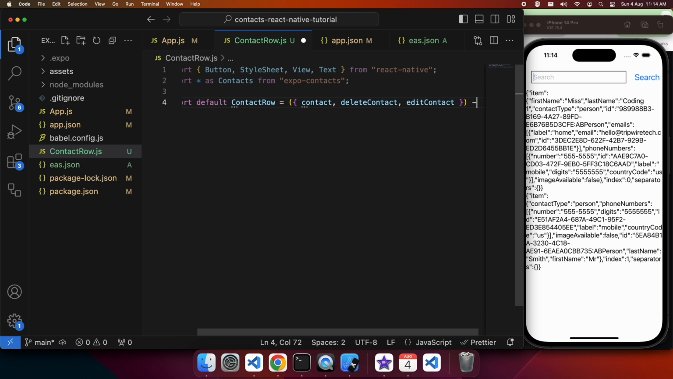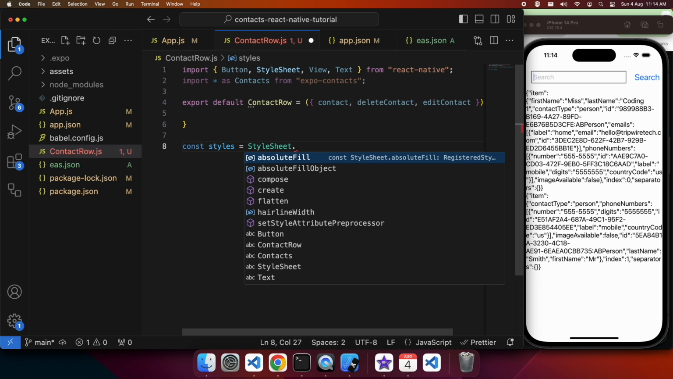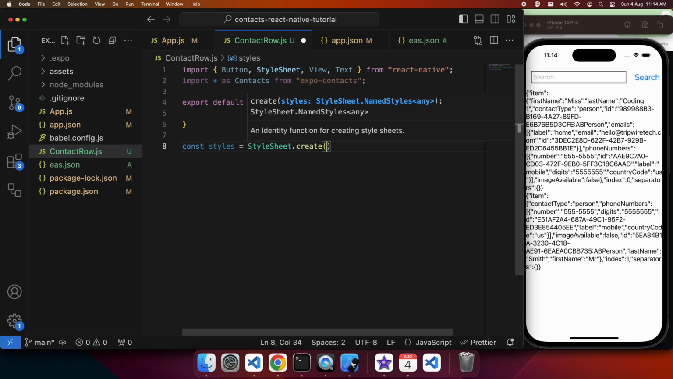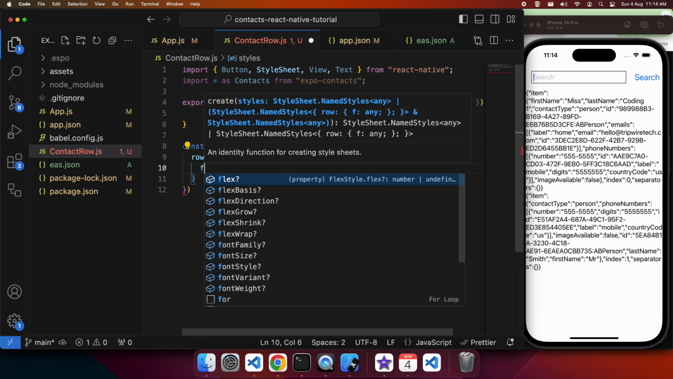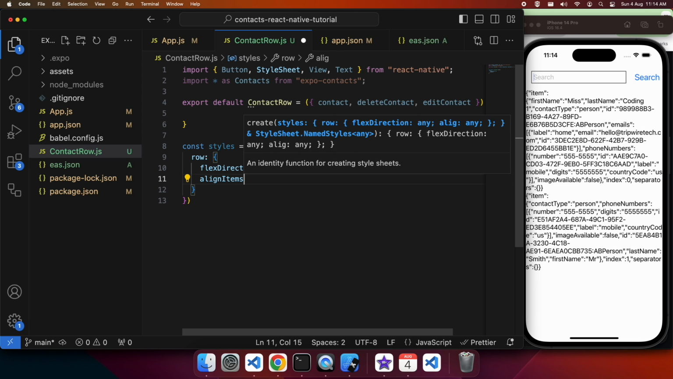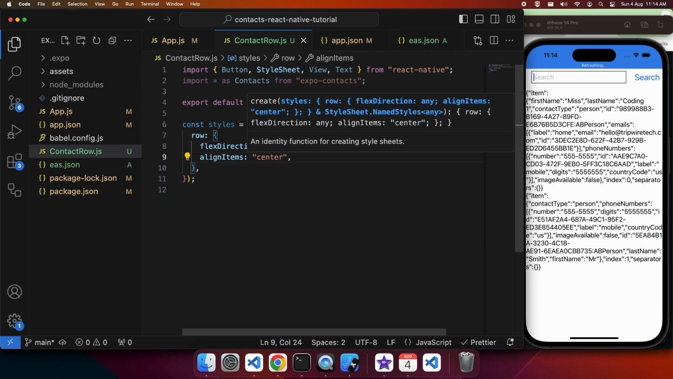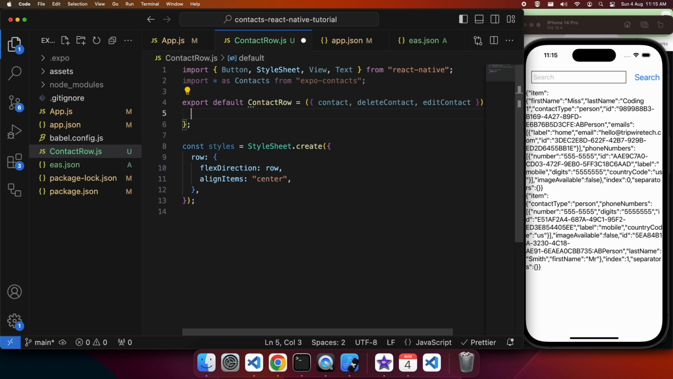Okay, so now we're back and we're defining the contact row. It's going to have a few different properties. It's going to have a contact, it's going to have a function for deleting contact, and it's also going to have a function for editing contacts. So we're just going to define some styles quickly here. One of these will be a style sheet for a style for row, because it is quite common, if you've got a row, to display things in a row, such as some actions alongside the information of the contact.